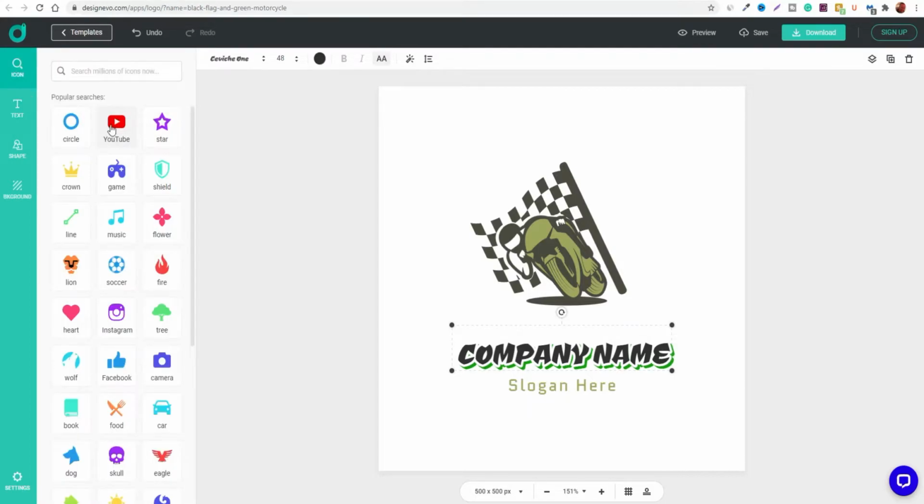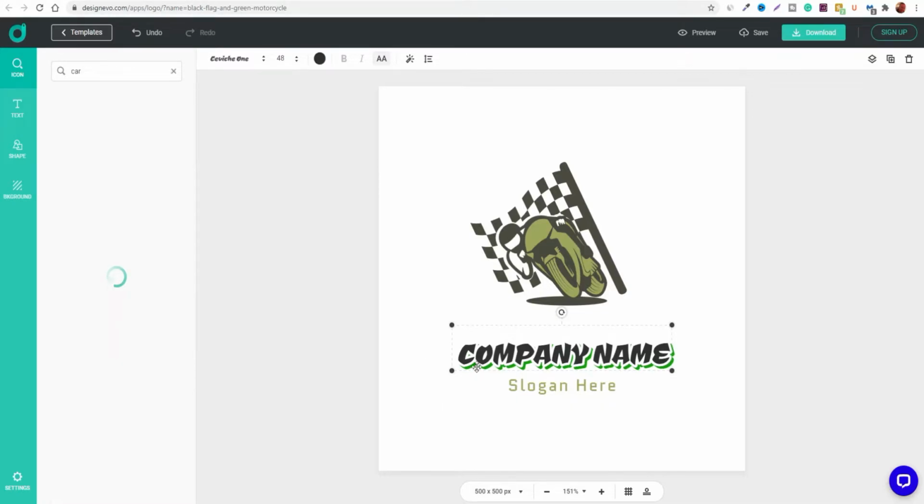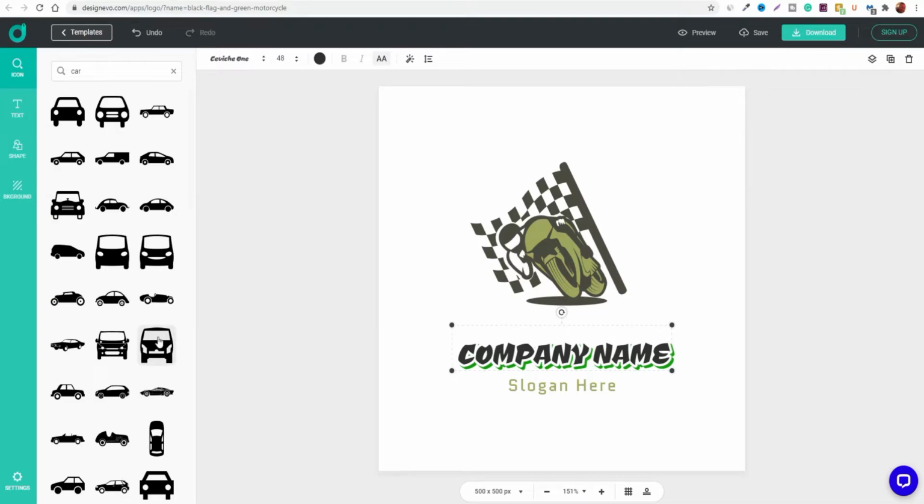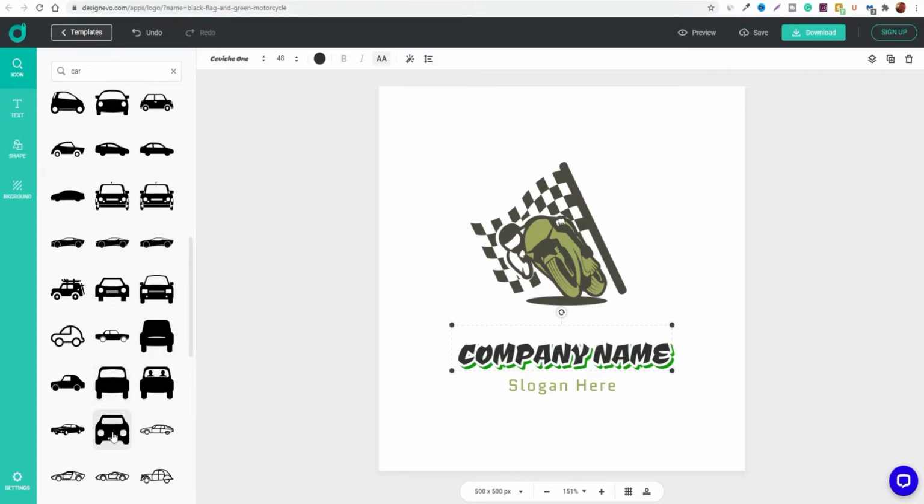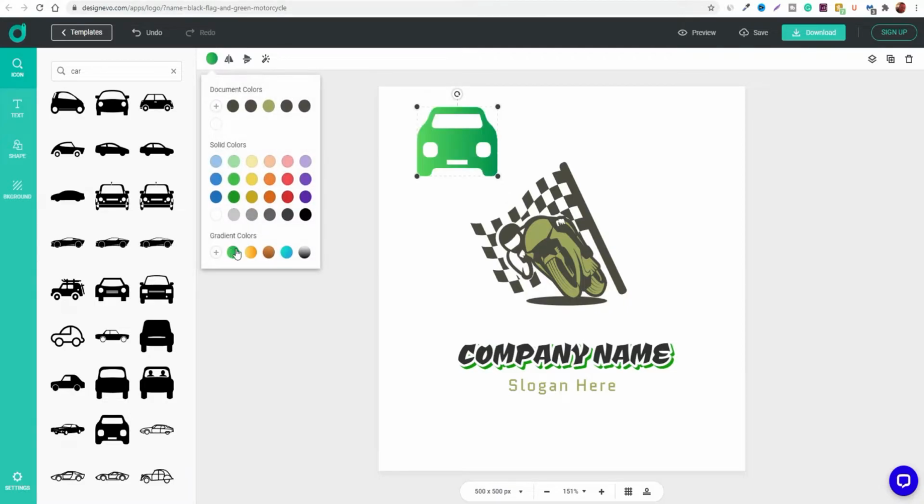You can also add in icons. There's loads of them available if you're doing games, cars, pretty much anything you can think of. There is quite a number of elements involved. So as you can see here, you can drag and drop specific elements onto the screen. You can change the colors, you can add in gradients.